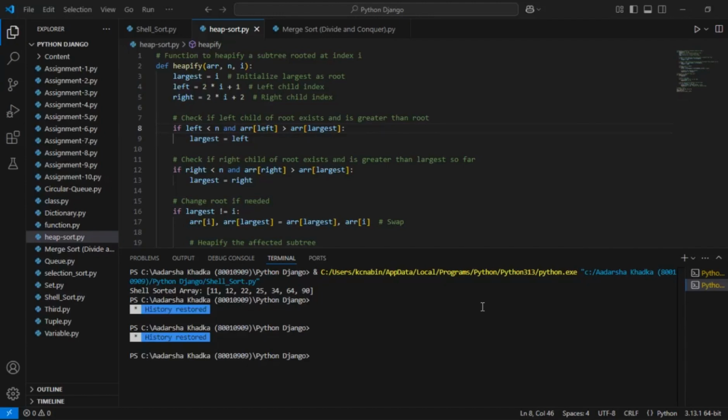Now let's discuss the heapify program. First, we have defined a heapify function, and in here we have passed array, n and i, where n is the length of the array.